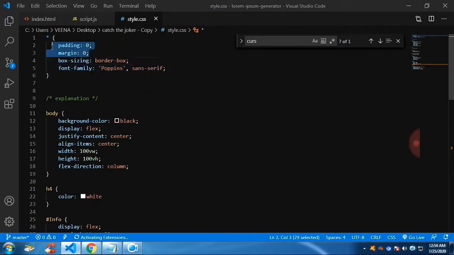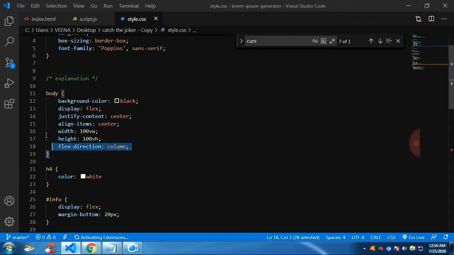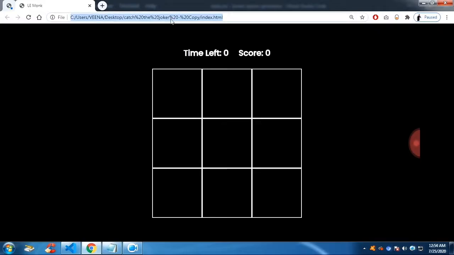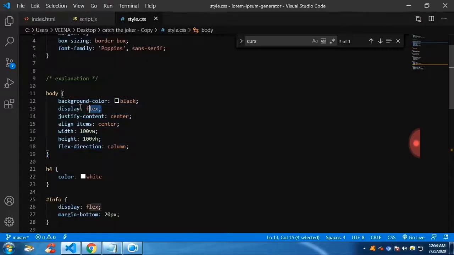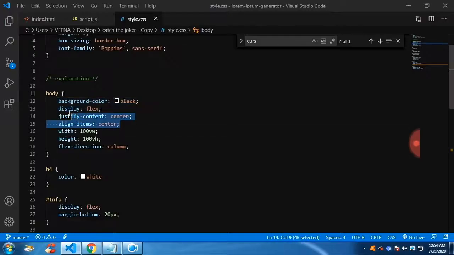So I have removed the padding and margin, and I have added the font, Google font, which is Poppins. And then for the body, I have used background color black. I have used display flex so that we can see our content inside the body in the center of the screen. To make it work, I should use width and height.